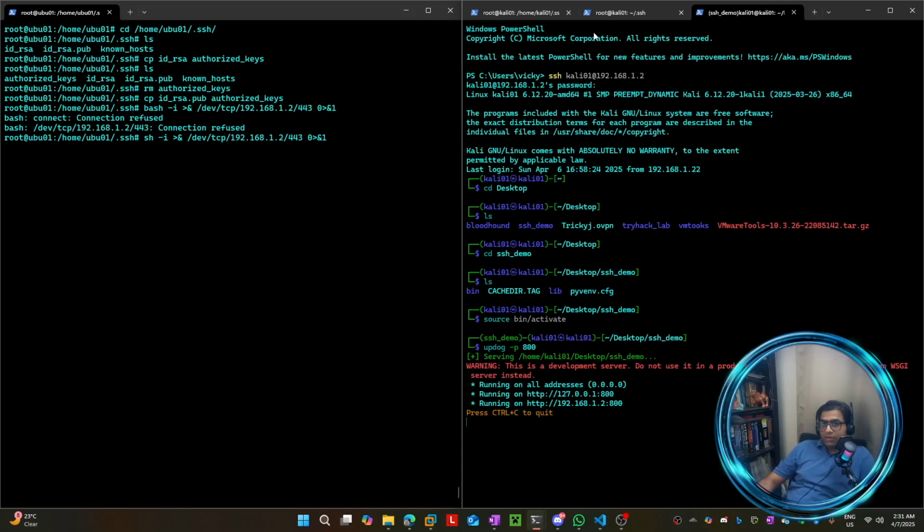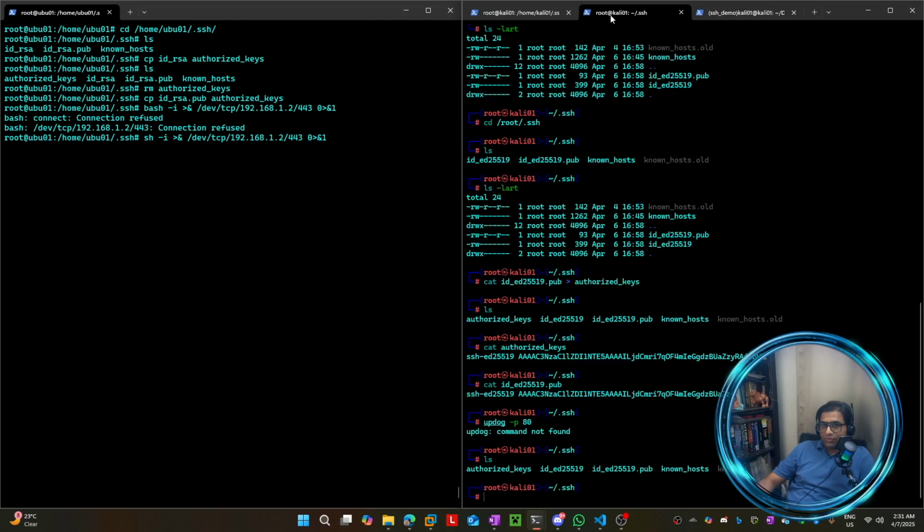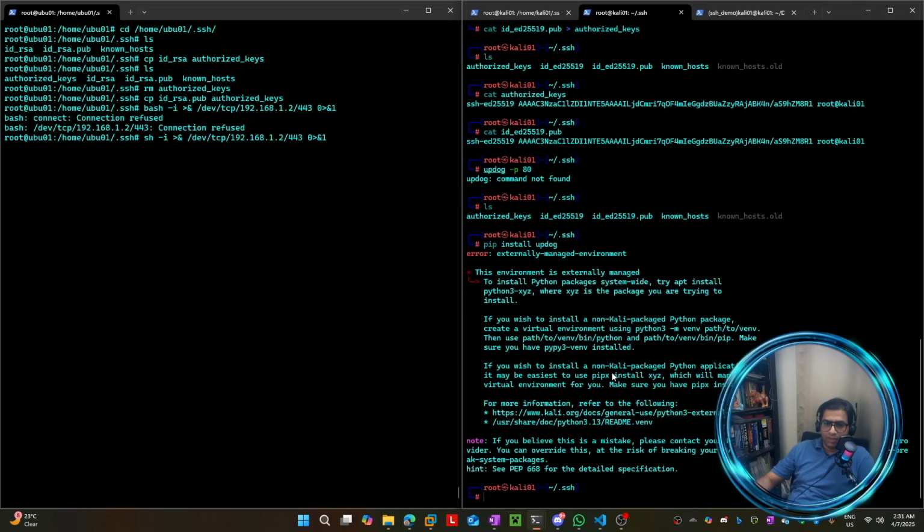Okay, I'm supposed to run the updog inside that folder itself, not here. So my bad. But I don't have updog installed on the main PC. It doesn't allow me to do it without a virtual environment. So how do I do it? See, pip install updog. It says that to install a Python package system-wide, try apt install python3-xyz, where xyz is the package name. I don't want to do that.